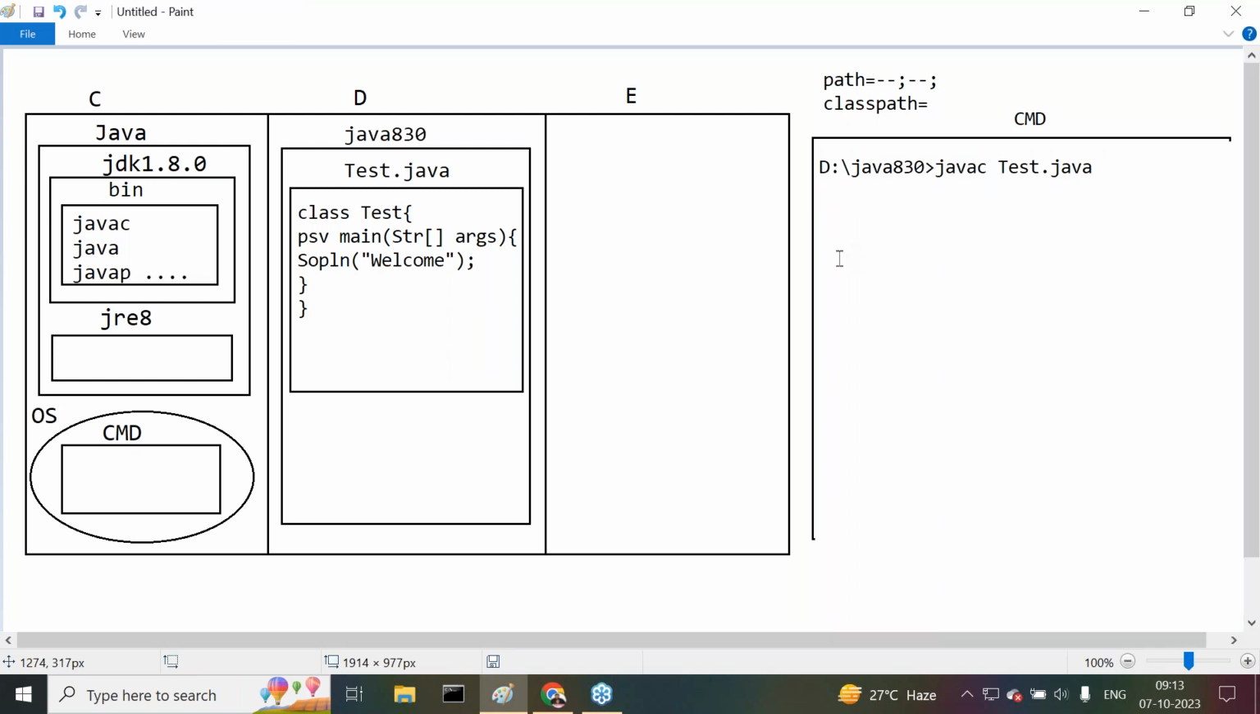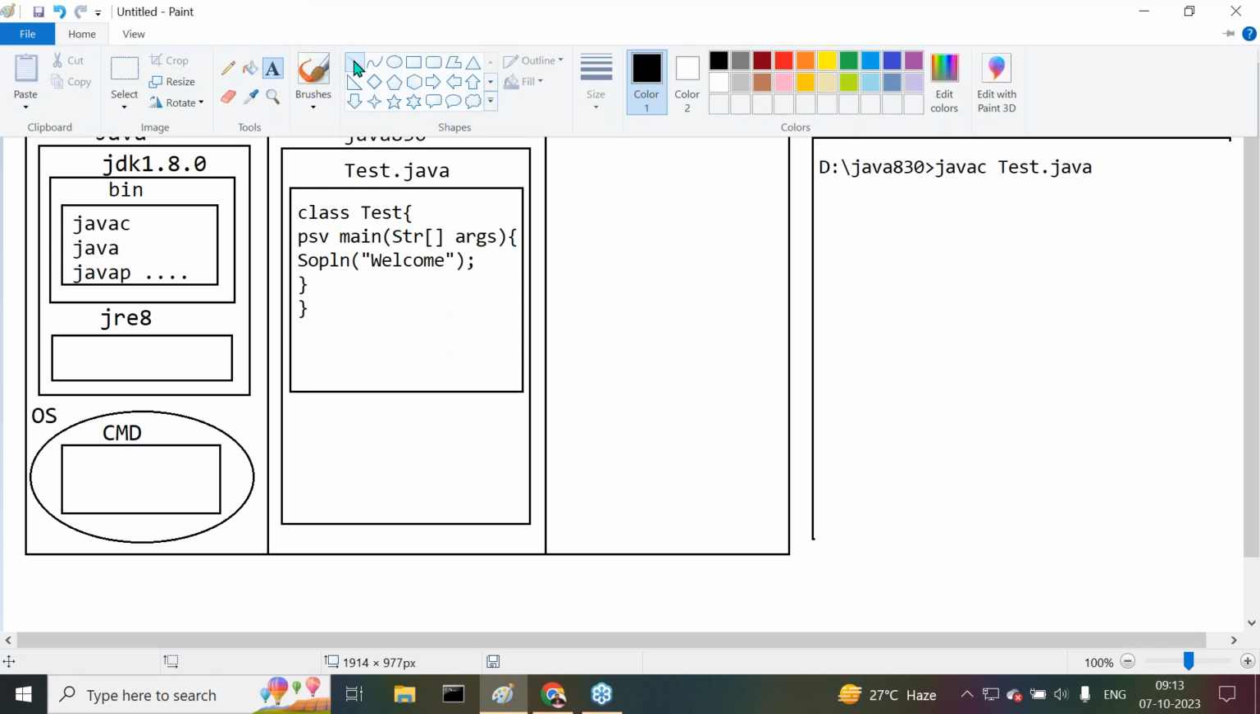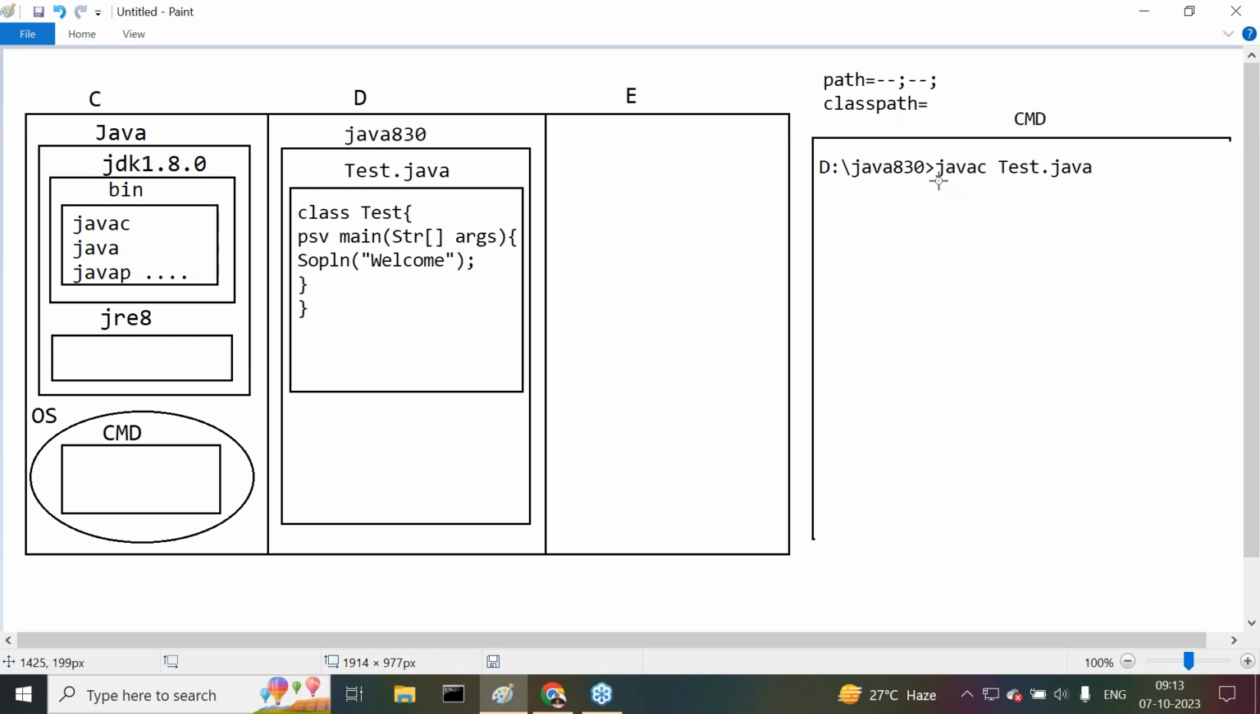Okay. Now the story will start. Put more concentration now. When we provide this command on the command prompt, java space javac space test.java, especially when we provide the javac command on the command prompt, then the operating system will take the javac command.